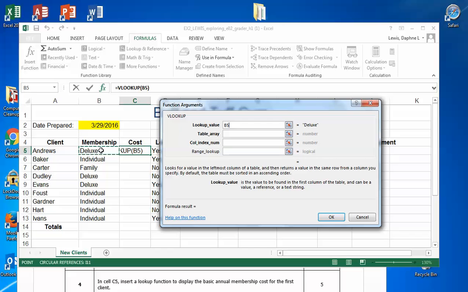What was lookup formulas at? You click the formulas tab, you click lookup in references, and then you scroll down to the bottom and you go to VLOOKUP.